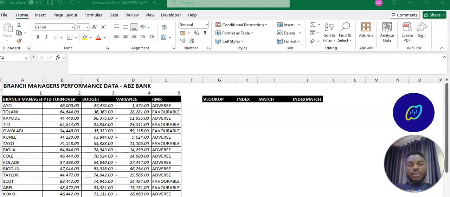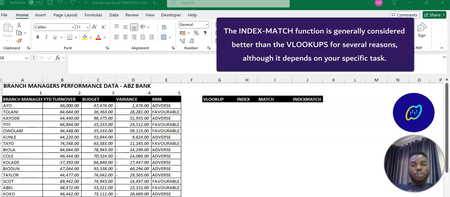So for many of us that are very familiar with the VLOOKUP, to return specific values from a particular data set in Excel, I explained in one of my videos that VLOOKUP has limitations. There are instances where you would want to use VLOOKUP to return a particular value, and it will give you an NA error. I'm going to show you that in this class, and the reason why.